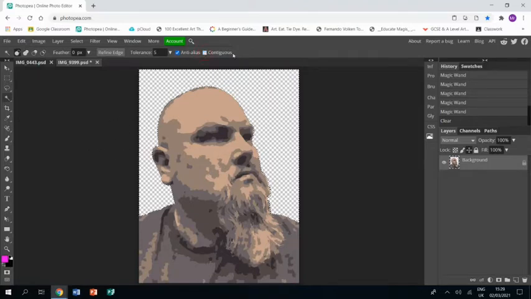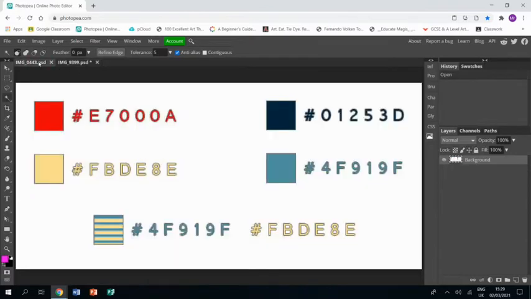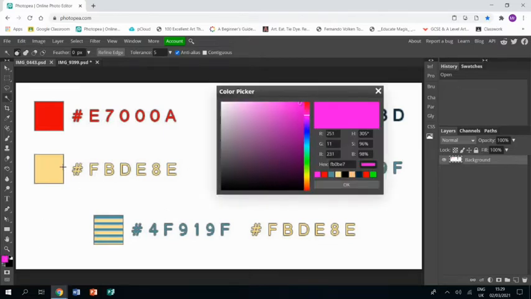Okay. I then want to uncheck the contiguous box and use the magic wand to mask off the lightest colour. Unchecking the contiguous box means that it masks off all of that same colour on the piece. Okay, and these are the colours you're going to need with the hex codes in them. So you might want to take a photo or a screenshot of this particular screen.